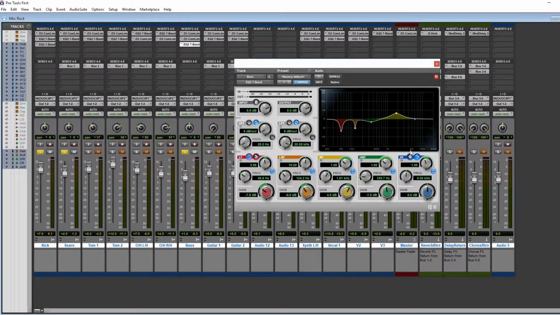I like to boost some of this high mids here. It really brings out the, let's call it, clanginess of the bass. And it also just punches through the mix so you can hear the bass and not just feel the low end.